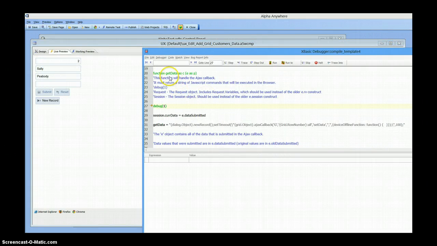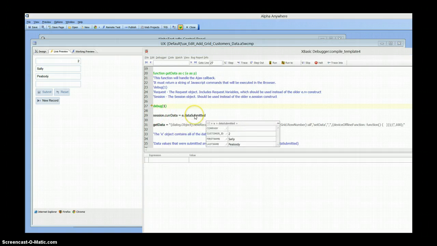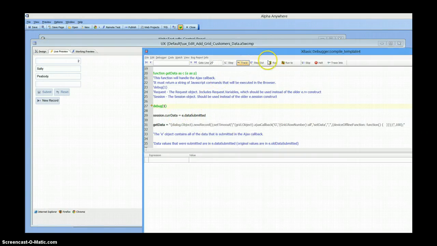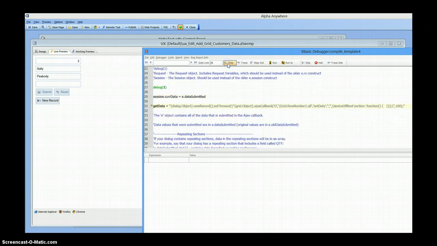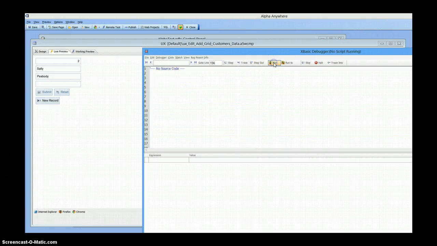Then we're now in the get data function. So our session data is equal to our data submitted. There's our data submitted, we can see it on the screen. So that's our current record. And so session.curData is equal to our current record. So that's good. And we can step through this. And now we're going to return, run this.